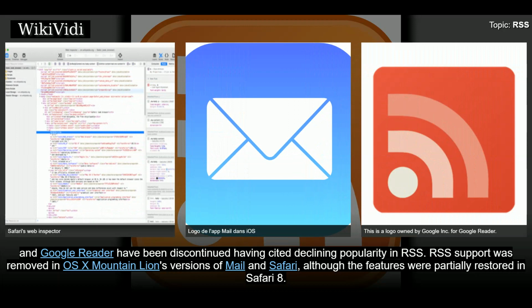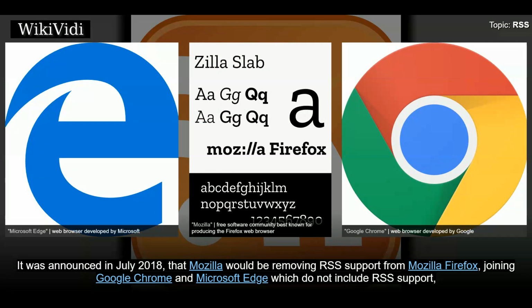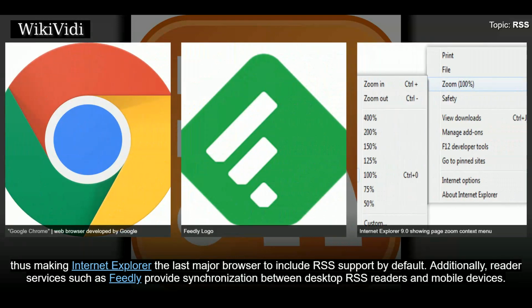RSS support was removed in OS X Mountain Lion's versions of Mail and Safari, although the features were partially restored in Safari 8. It was announced in July 2018 that Mozilla would be removing RSS support from Mozilla Firefox, joining Google Chrome and Microsoft Edge, which do not include RSS support, thus making Internet Explorer the last major browser to include RSS support by default. Additionally, reader services such as Feedly provide synchronization between desktop RSS readers and mobile devices.